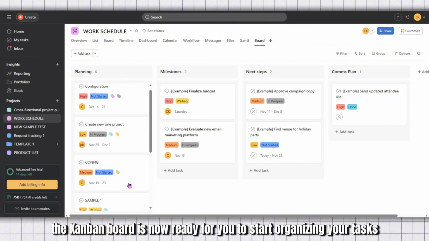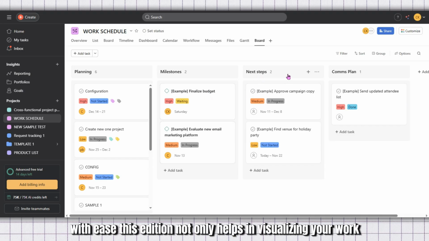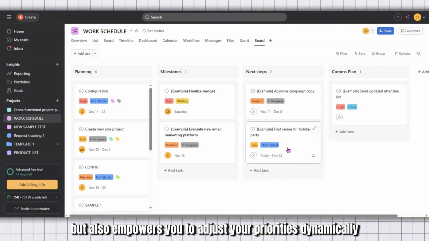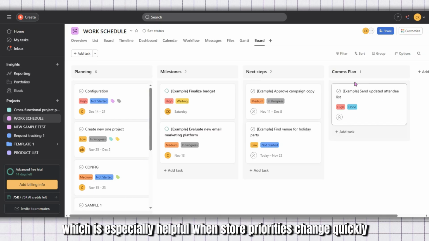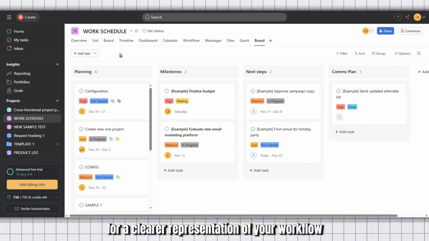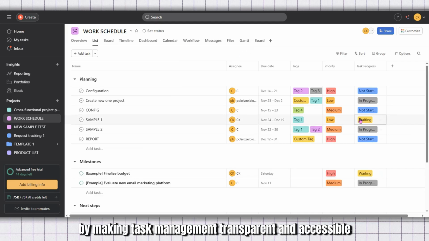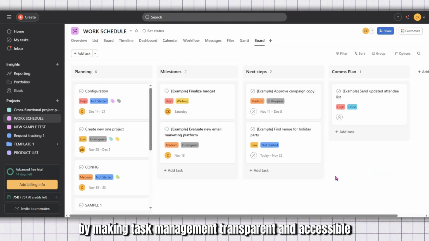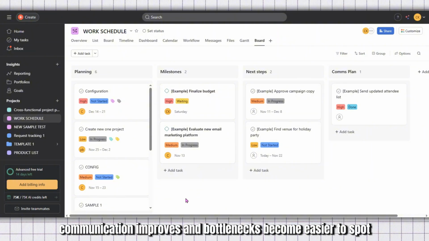And there you have it. The Kanban board is now ready for you to start organizing your tasks with ease. This addition not only helps in visualizing your work, but also empowers you to adjust your priorities dynamically as your project progresses, which is especially helpful when store priorities change quickly. Remember to use the board for a clearer representation of your workflow and to enhance team collaboration by making task management transparent and accessible. When everyone can see what's in progress or completed, communication improves and bottlenecks become easier to spot.